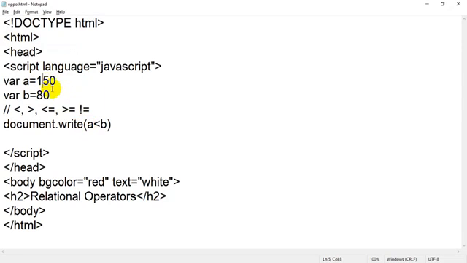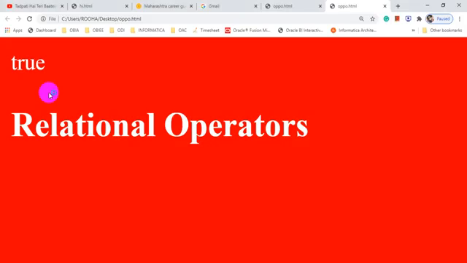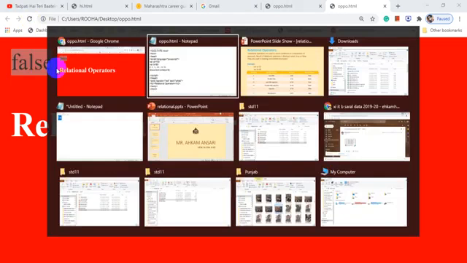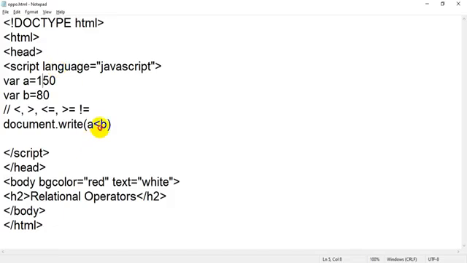So 150 is less than 80. Is it true? Is it correct? 150 is less than 80. No, it's not correct. It's false. Now you will notice that the answer is false. Let me refresh the file. See, now your answer is false. In the same way, you can put the greater than symbol.